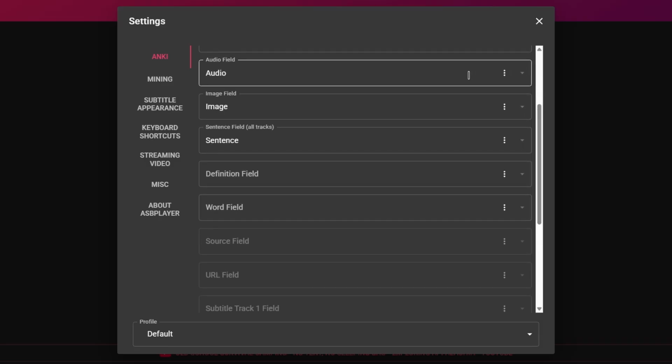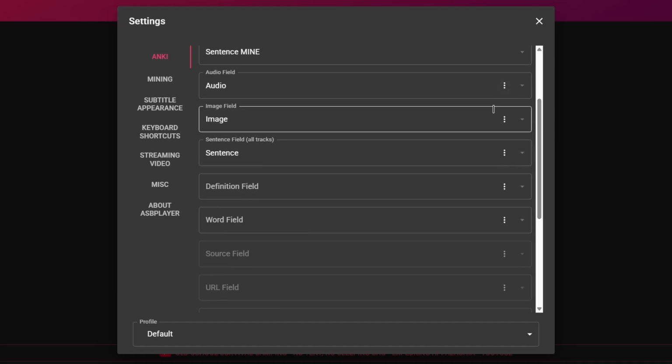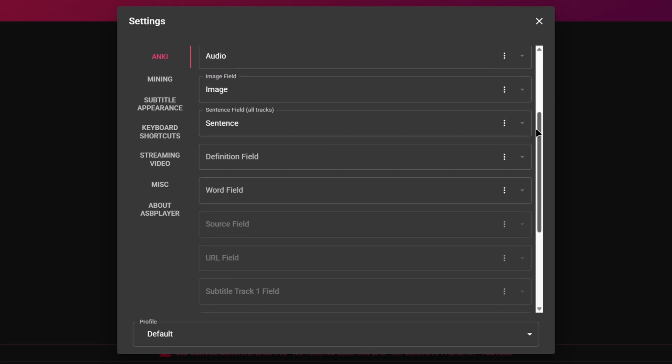First is audio, then image, sentence, definition field, and word field. It basically mirrors your note type in Anki. You can click on these three dots and move these fields around or hide them. And that's it, Asbplayer is done.